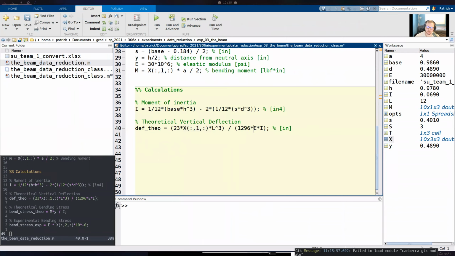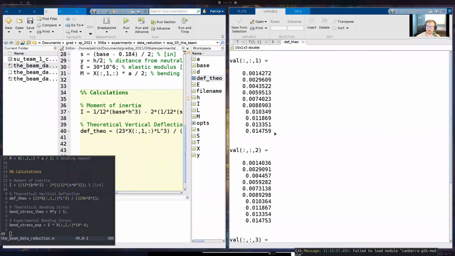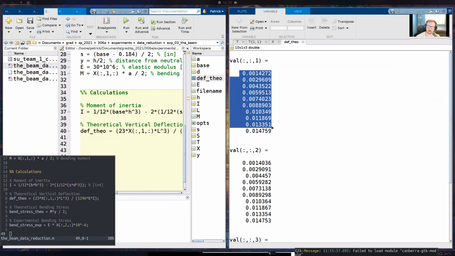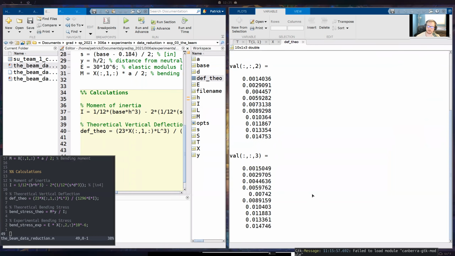Alright, and then we have the elastic modulus here, which we defined up here, and then we have the moment of inertia, which we just calculated. Alright, so if we run this and we open up our theoretical deflection, then here we go. This is also a multidimensional array that we just created, but it's our theoretical deflection for the first test, for the second, and then for the third.